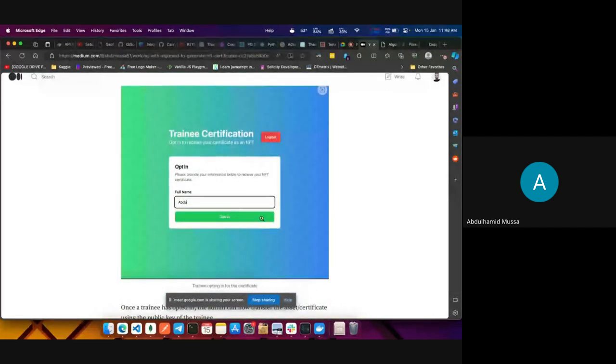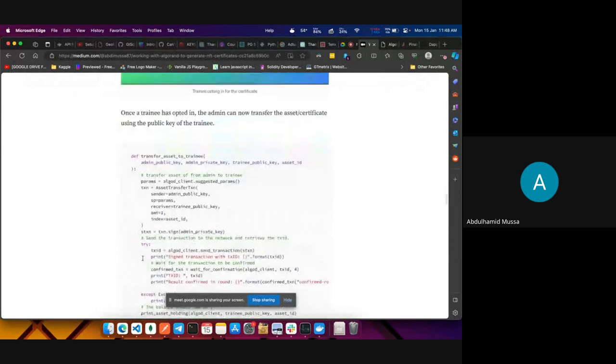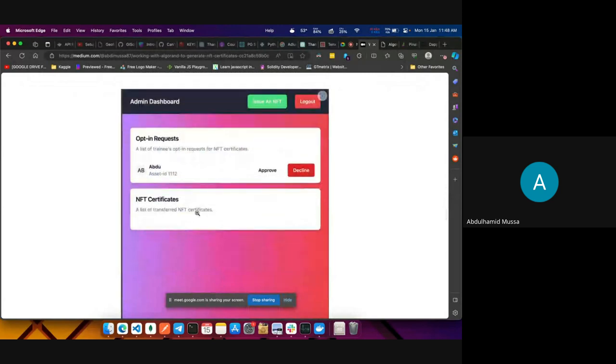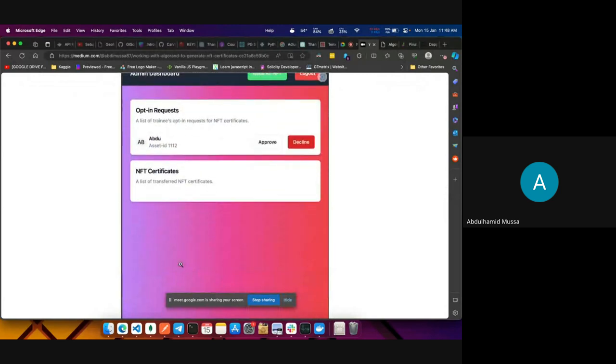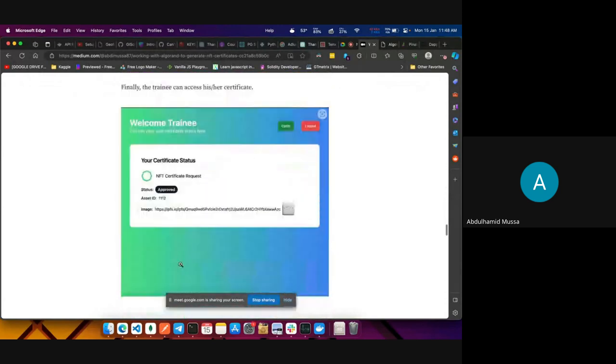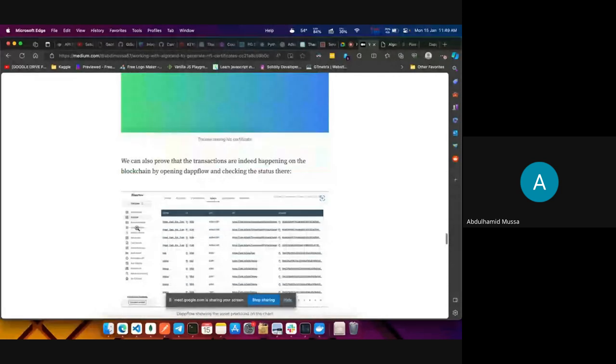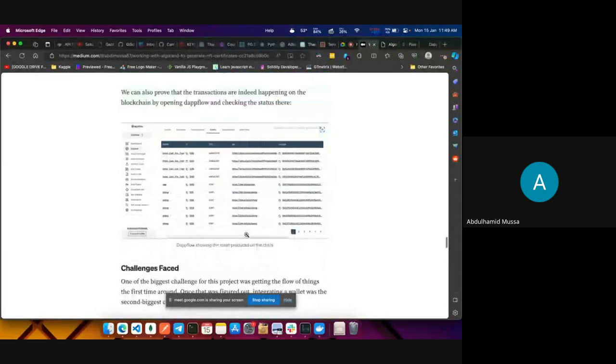Here, the trainee is opting in by entering his full name. Once the trainee has opted in, the admin will then be able to approve this request so that the asset will be transferred to the trainee. Finally, the trainee can see how the asset, his NFT certificate, looks. We can also prove that the transaction is happening using the dApp flow.